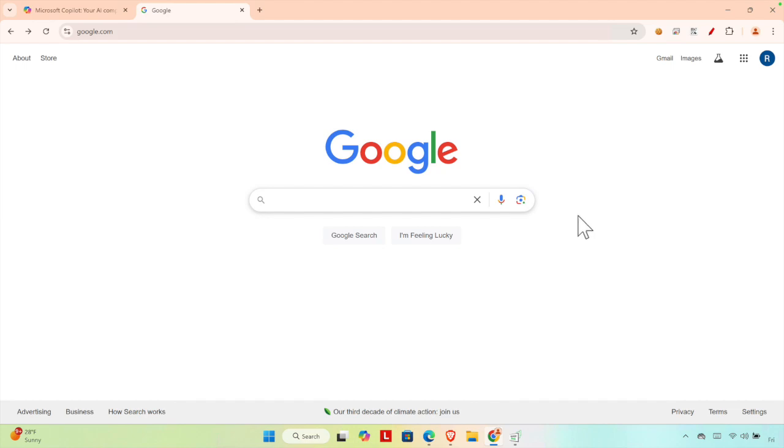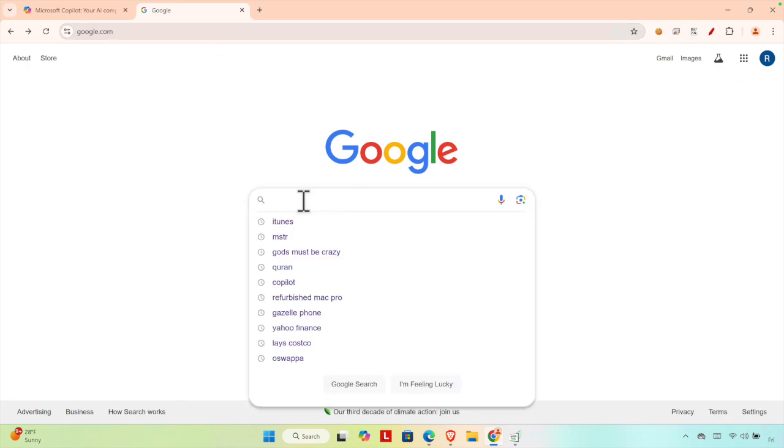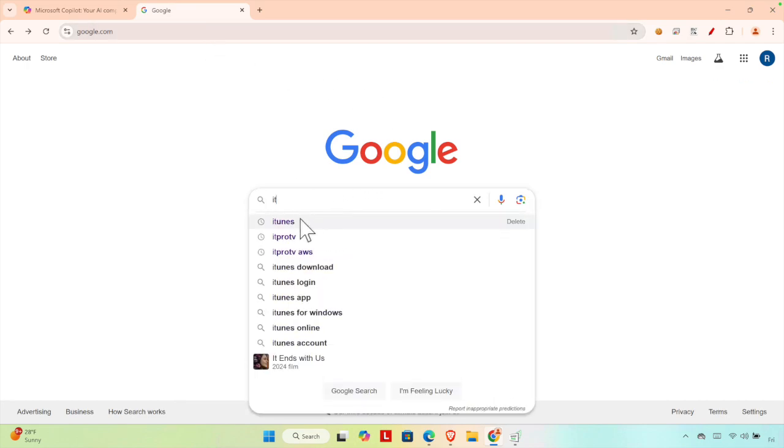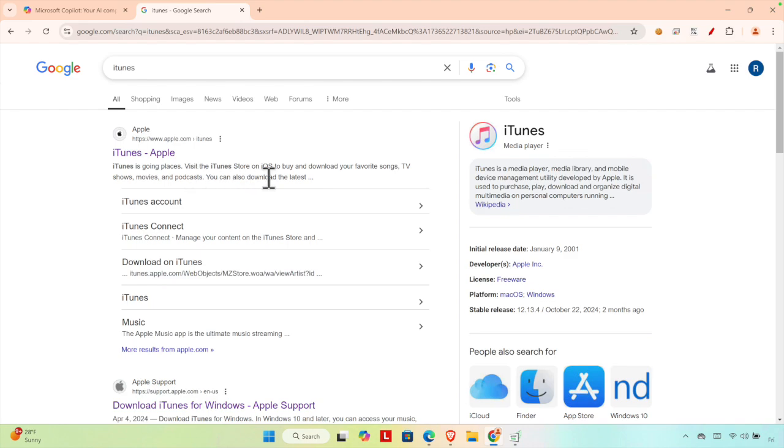Hello, in this video I'm going to show you how you can install iTunes on your Windows computer. So let's see how we can do this. At first I open the browser and I am on the Google homepage, and in the search box I'm going to type iTunes. Once I type iTunes and hit the enter key, I see the search results for iTunes.